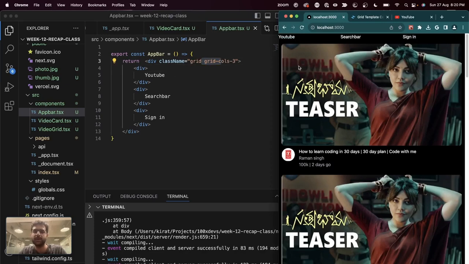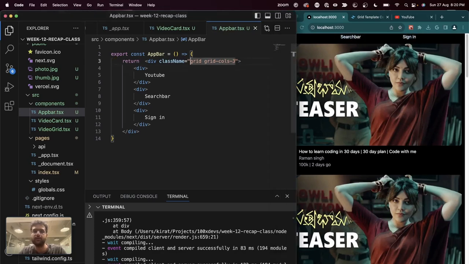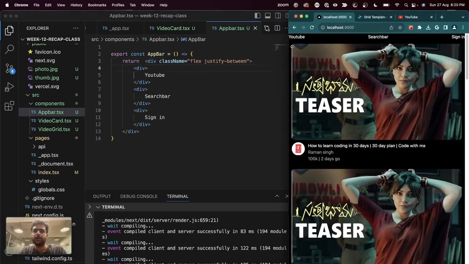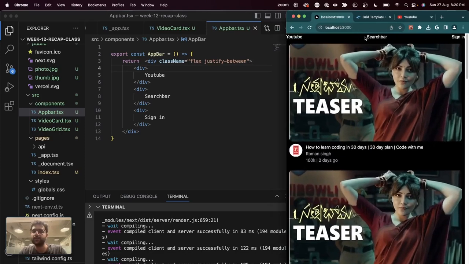Only problem is this is on the left. Ideally, this should be on the very right. This should be on the very left, and this should be in the middle. So I'd rather use flex and justify between, which is space between, the thing that we discussed, equal space between them if you use flex. All right. The only difficult thing to build here is the search bar.